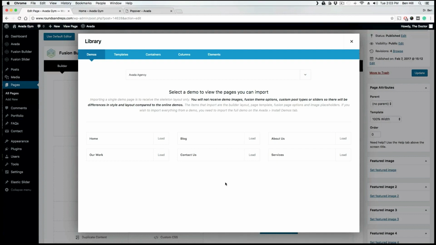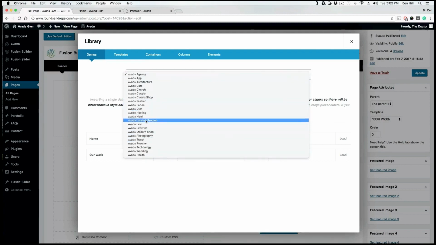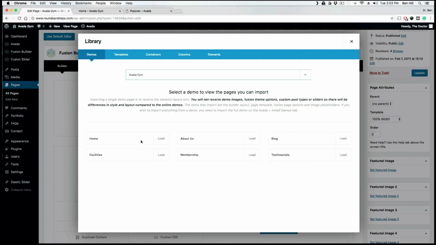Now, if you don't want to do that, which sometimes I don't recommend because it's just a lot of stuff you're not going to use, you can go here, click on any demo you want. If there's something that you saw that you loved, like the Avada Gym, you can click on any of the pages and load it up, and it'll load the entire page for you. And that is very, very cool. I would definitely take advantage of that.